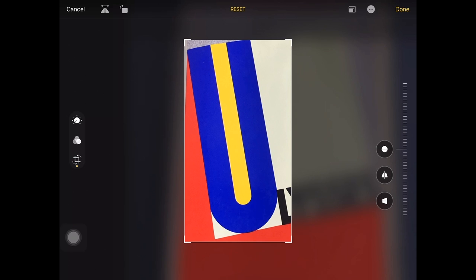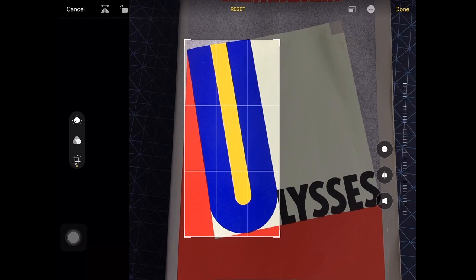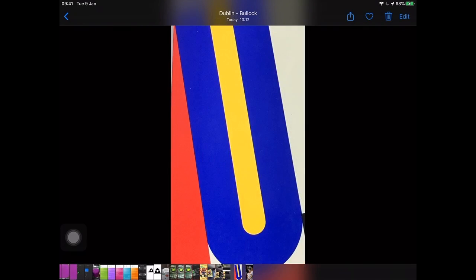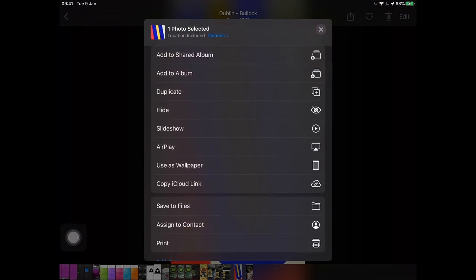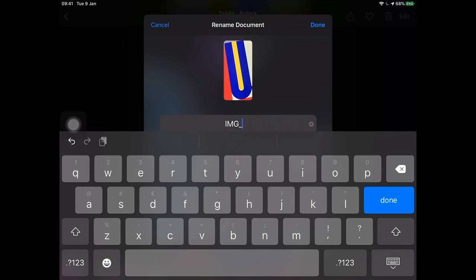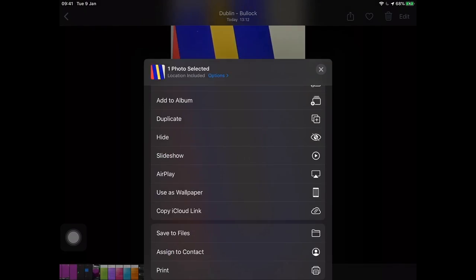And let's see. Let's get that right in there so we're focused mostly on the U. The vast majority of what we have selected is that blue and yellow U of Ulysses. So we're going to use that as our anchor. So we'll hit done. And we're going to do the same thing. We're going to save this to files. This time not as image 77. We're going to save it as Ulysses cropped. And we'll save that to our desktop.